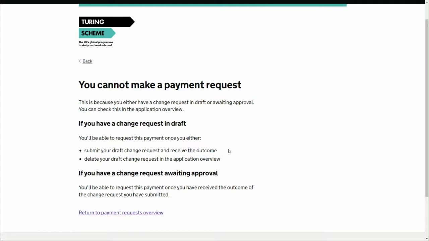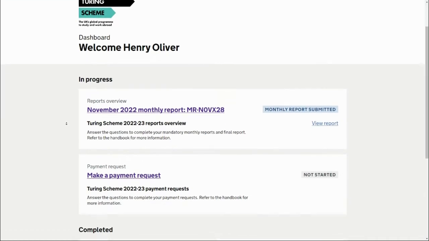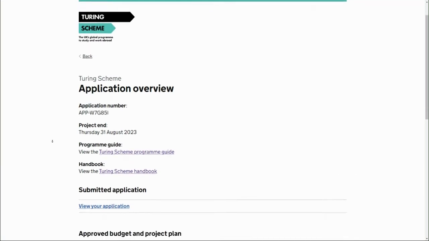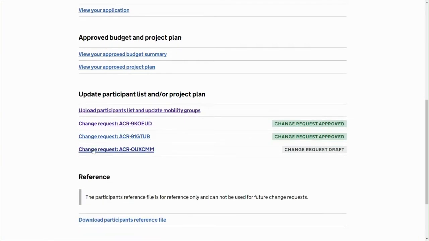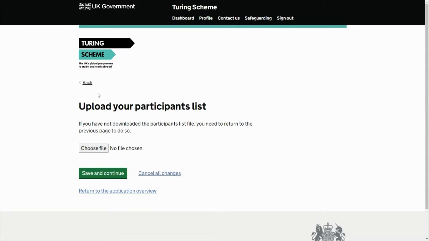So in my case, I'm going to switch back to the dashboard, and I'm going to go into my application, and if I scroll down, we can see here that I have a change request that's in draft. So the system's warning me that I have this in draft and I need to do something with it before I can request payment. So if I click into this change request, it will continue from where you left it, if you're continuing the draft one.